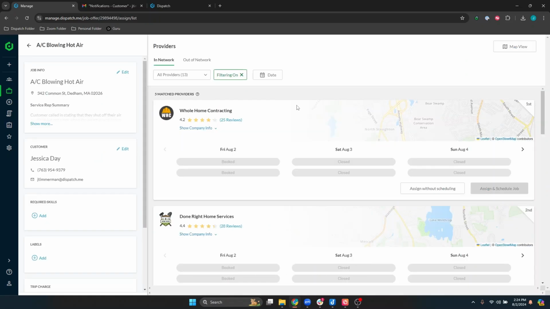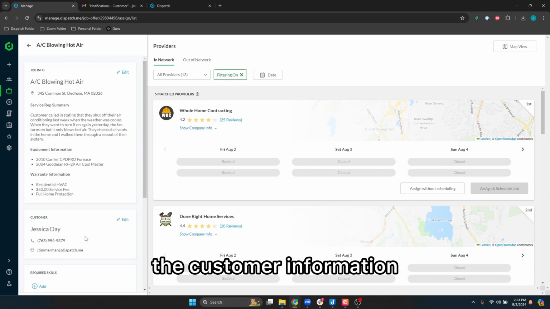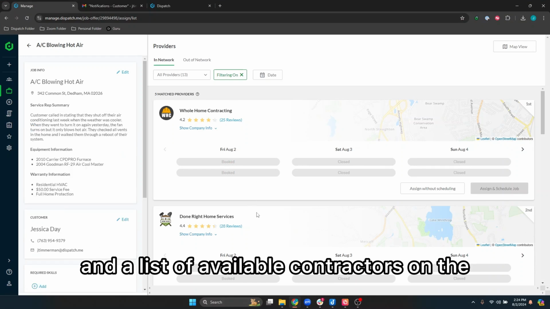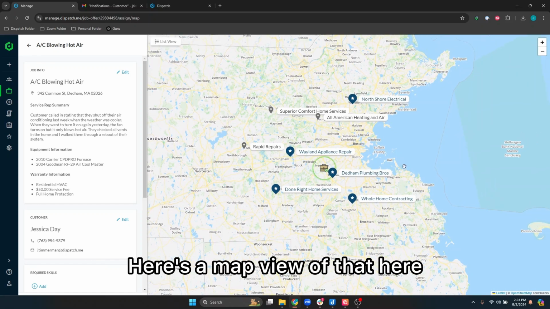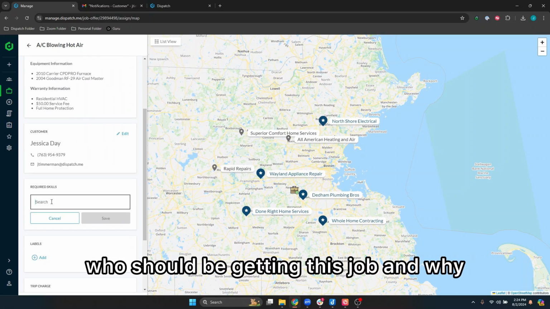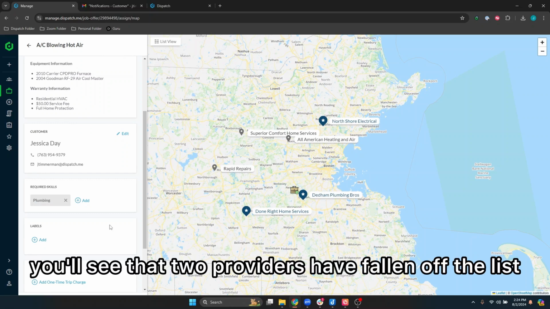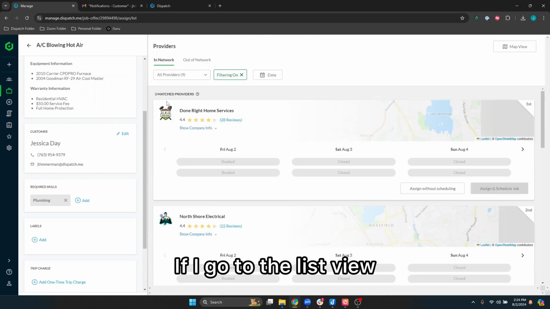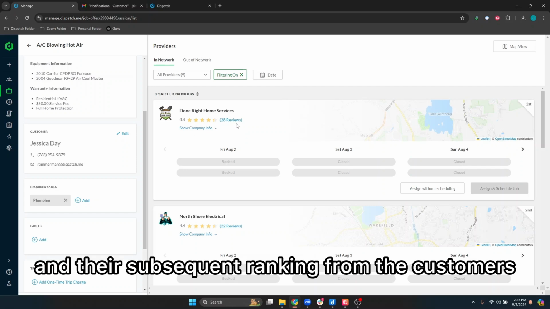Using our Match UI, you'll see all the information that came from your system of record here, the customer information, and a list of available contractors on the job based on service area and skill. Here's a map view of that here. We can also add skills to a job to help define who should be getting this job and why. If I enter the plumbing skill set, for instance, and hit save, you'll see that two providers have fallen off the list. If I go to the list view, I can also see those providers and their subsequent ranking from the customers.